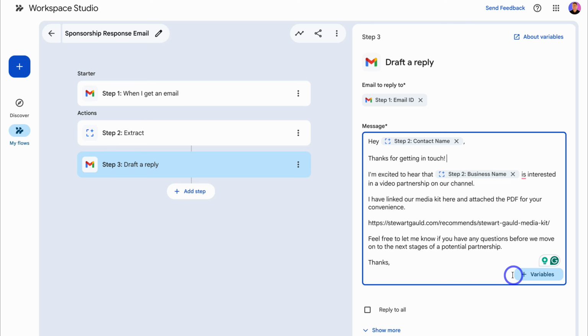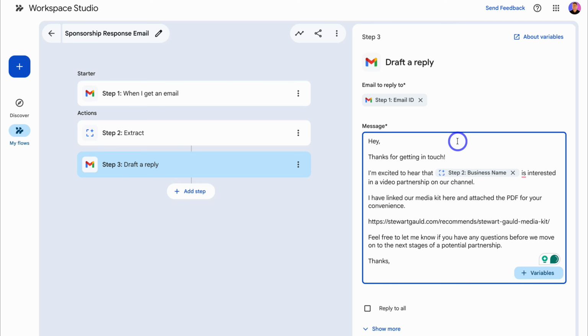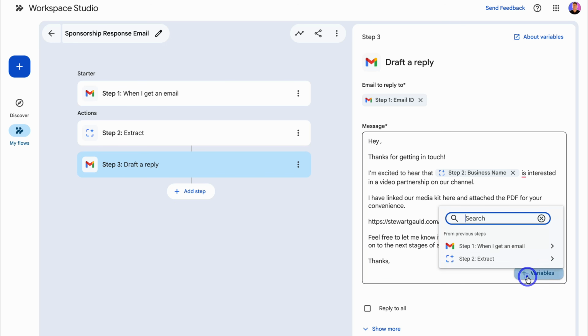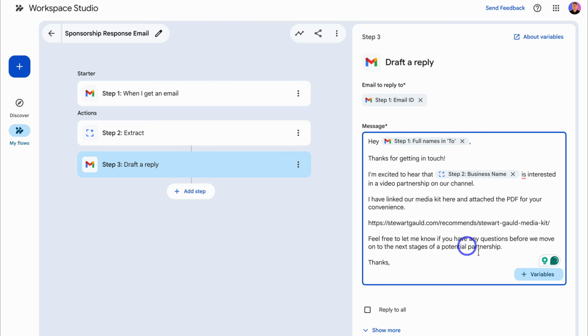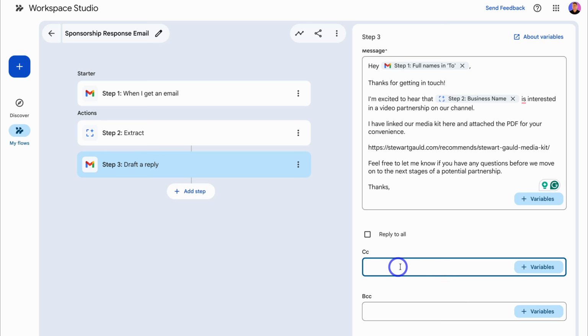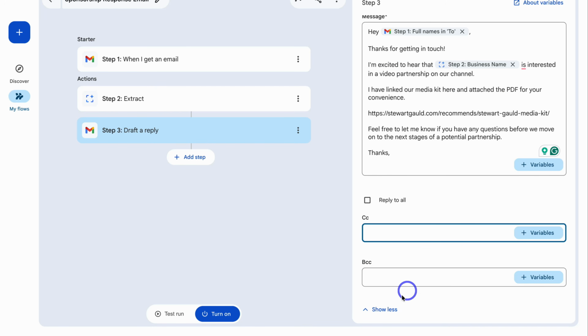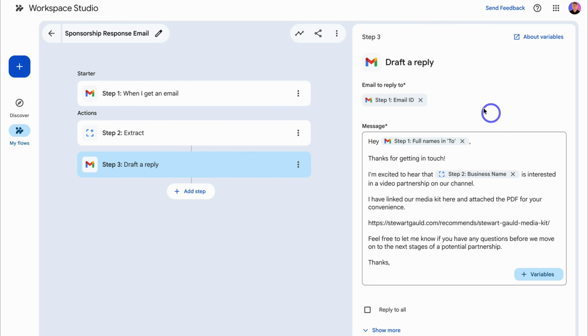Now rather than pulling in the variables from the extract step, this step here, we can also pull in variables from the starter. So let's say instead of contact name, which is being pulled from the email body, I can navigate down to variables when I get an email, and I can click on the full names in too. So these variables allow you to customize your different actions, and the variables can be pulled from your different steps. Let's navigate down to show more. We can add CC as well as BCC. I'm going to show less. Okay, so I'm actually happy with step 3.